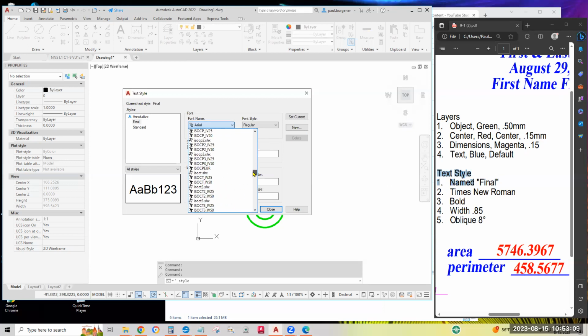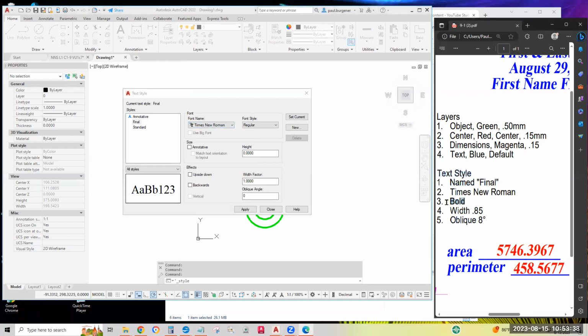Drop down and Times New Roman. Alphabetically, about 95% of the way down the alphabet list of fonts available in AutoCAD, at least on my computer. You can add fonts to your computer and have them available in AutoCAD. Okay, select Times New Roman. Step 3, change the font style or flavor from regular to bold. Watch the sample down here in the lower left changes as you change the font style.